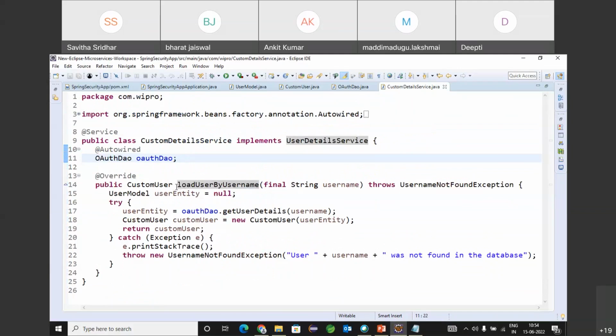Now in my custom detail service, I have a method called load user by username. So this method can receive a username. So assume I'm passing a username called Roger. And initially a user model object is created called user entity and it is set to null. Now using OAuth-DAO, I'm calling the method called get user details and I'm passing the username as Roger.